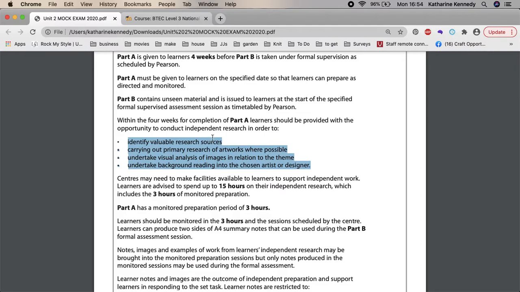So this is really important to highlight. You need to identify research sources. You need to carry out research of artworks. You need to undertake visual analysis, undertake background reading. So that background reading is contextual information that we've done millions of times, figuring out what's going on in the world that might make that theme make a bit more sense. Okay?